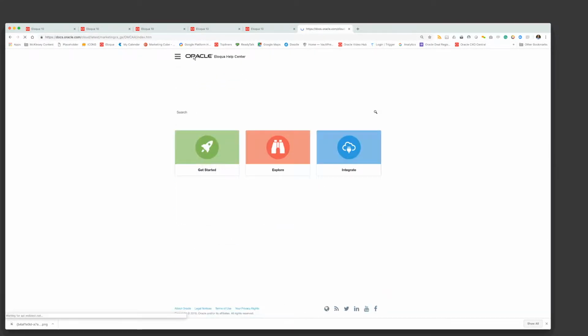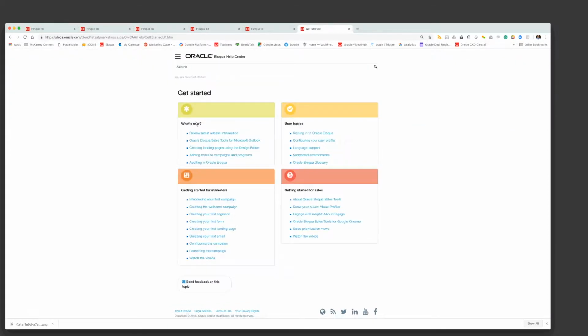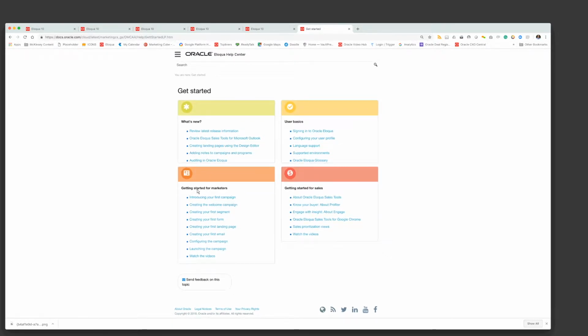And while we're here, let me just re-emphasize some of the other things you can do. So you'll probably always come in here and do a keyword search. If you click on the Get Started, that big green button, you'll find a whole range of getting started for marketers courses that you can do. These are really just prescribed journeys or learning paths that you can follow. So first campaign, welcome campaigns, segmentation, forms, landing pages, emails, etc.